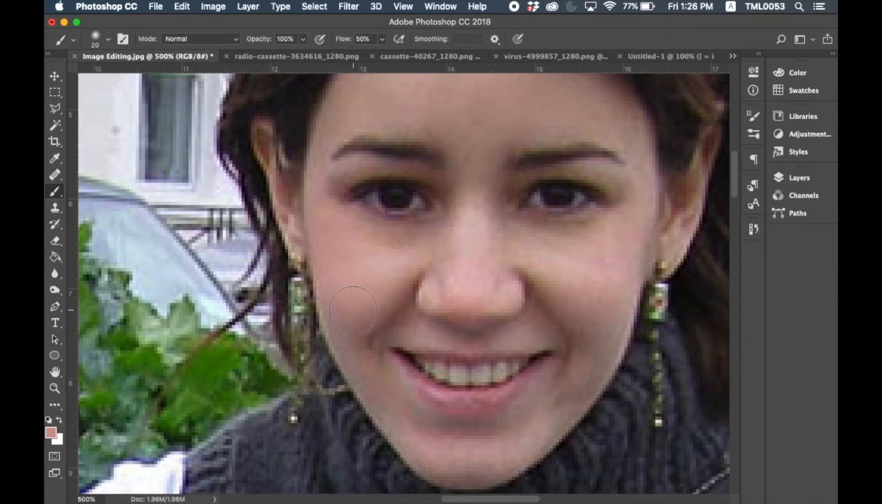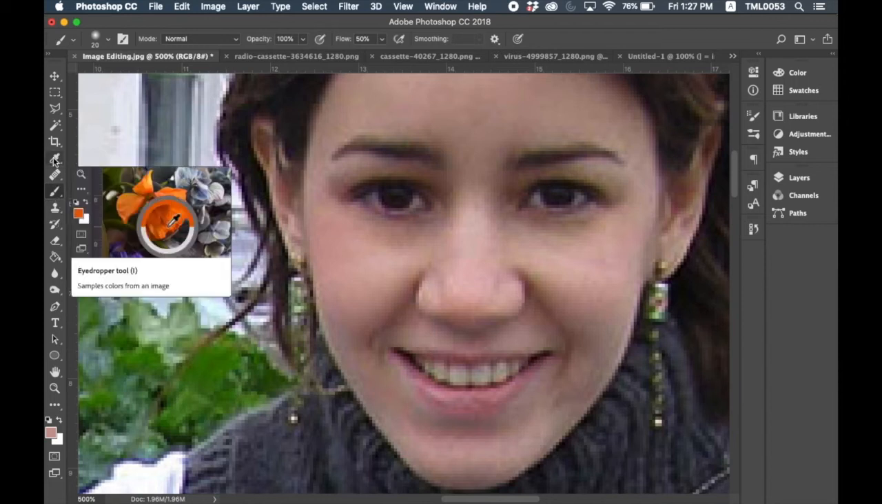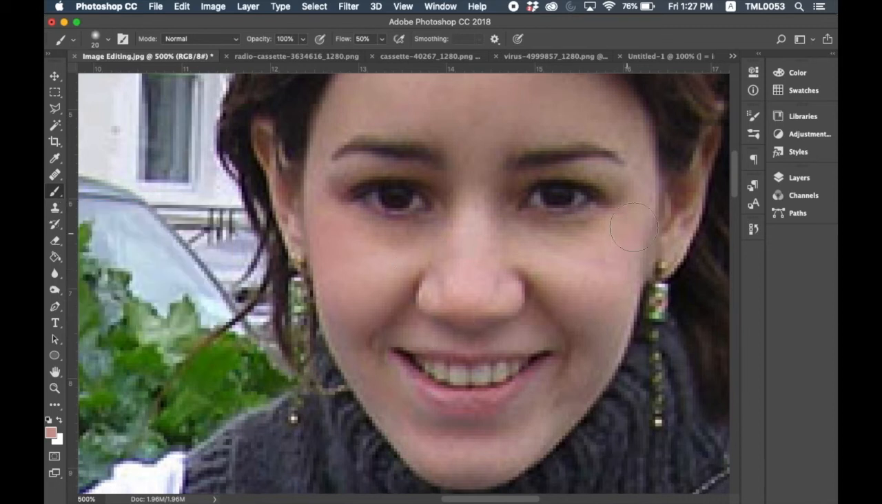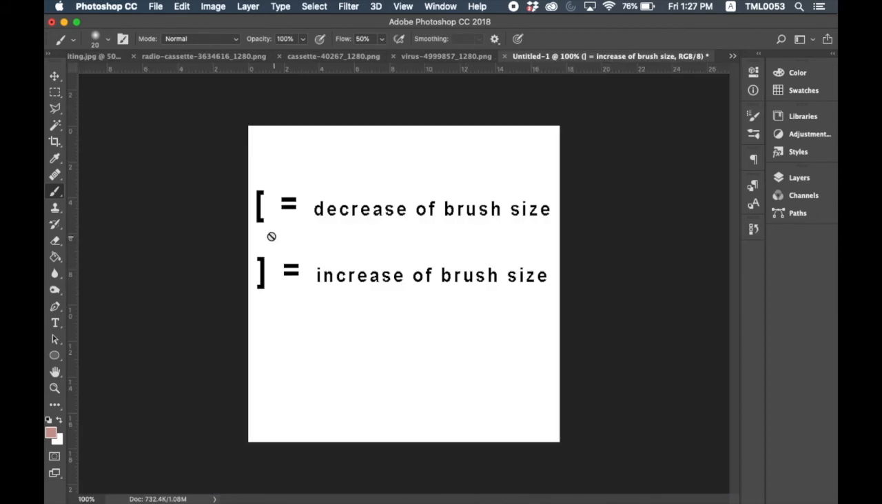So just remember, in this lesson we're going to apply two tools on the toolbox here. Basically, the eyedropper tool and the brush tool. So we are going to apply the shortcut. Shortcut for eyedropper is I. You should just press I on the keyboard. It will activate the eyedropper. And then for brush tool, the shortcut is B. And you press B on the keyboard, it will activate the brush tool. All right. And if you want to change the size of the brush, you can use this shortcut here.